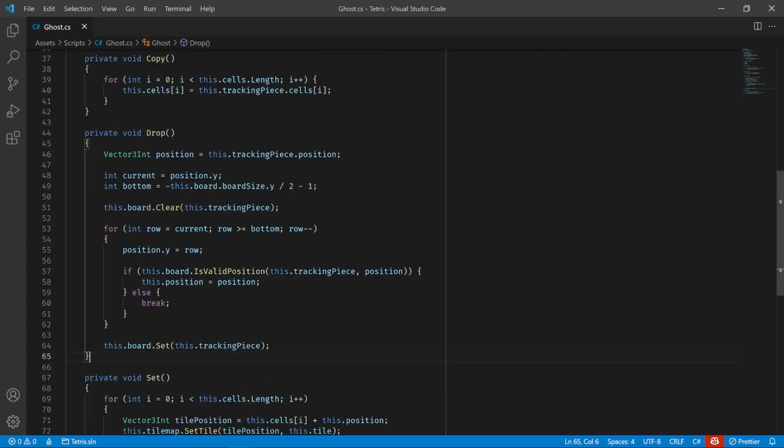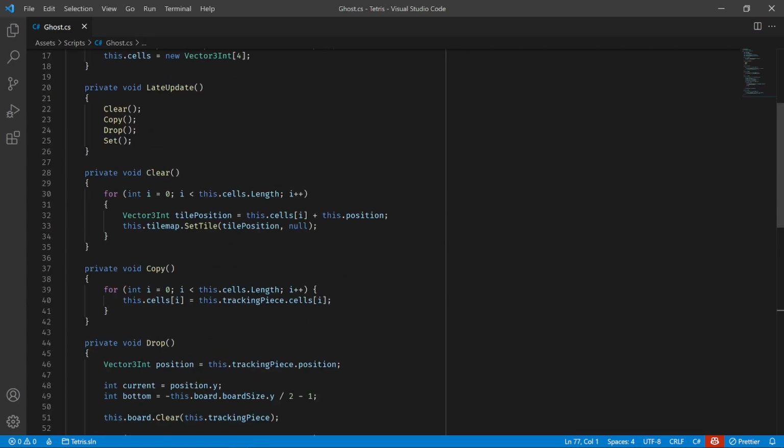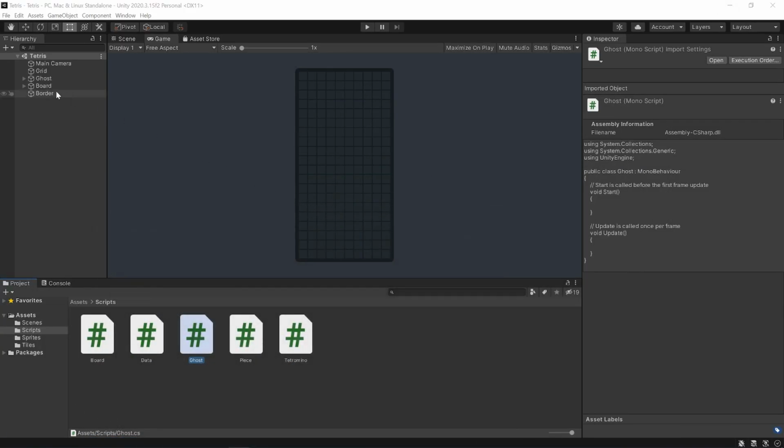And once again, the point of this is because if we don't do this, isValidPosition is going to continuously return false, because that very piece is already occupying the position we're trying to test for our ghost piece. And so we clear it from the board to pretend like it doesn't exist. That way we can check all the valid positions without any interference. And finally, once we're all said and done, we'll add it back in the same position it was before. So that's it for our ghost. Let's actually test this out.